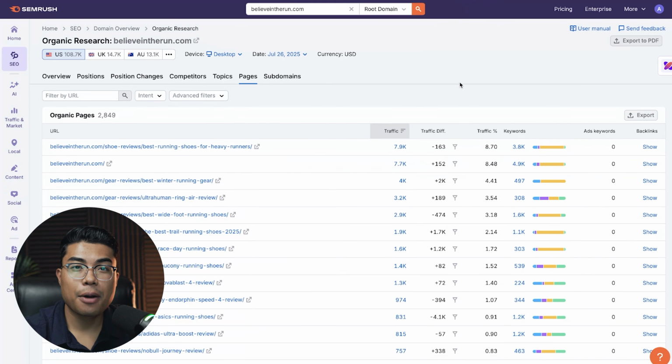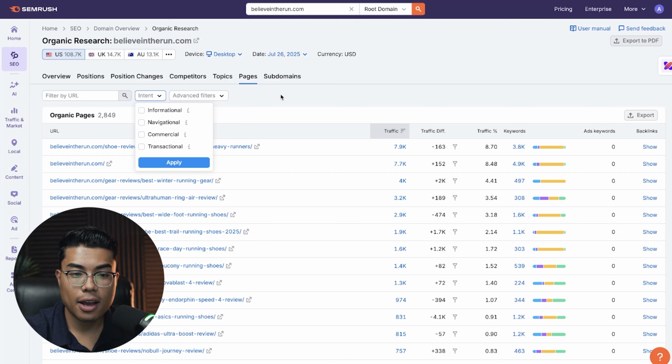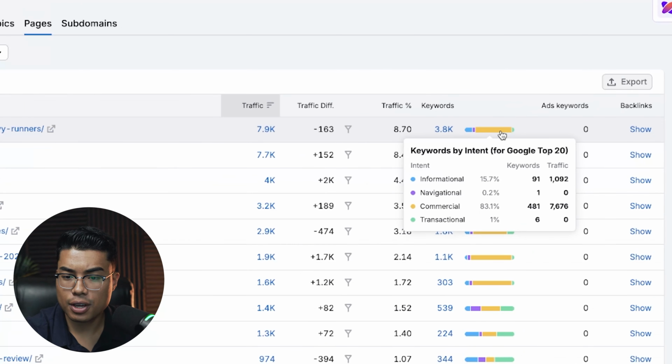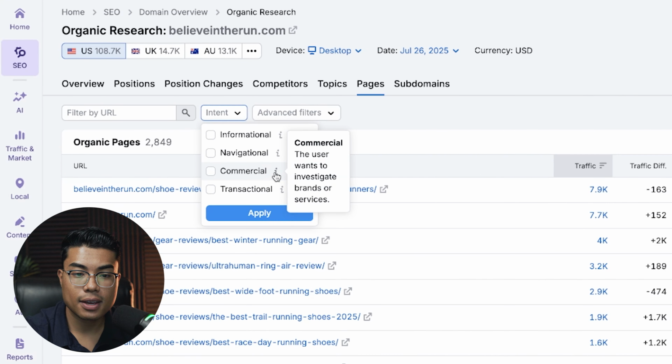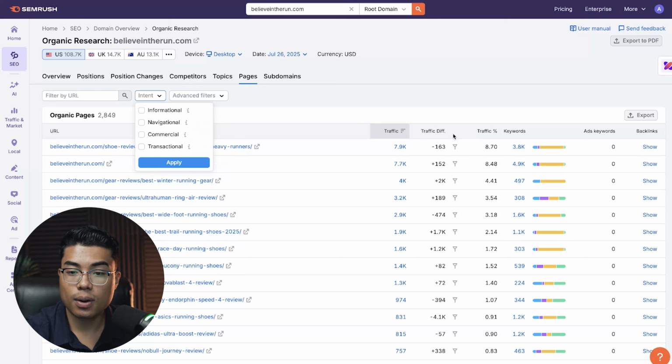So yeah, it shows you how many monthly visitors they're getting, what country those visitors are coming from, and it also shows you what they rely on most. So it looks like the majority of their traffic and from their keywords is coming from commercial. So if you don't know what commercial means, we'll just go ahead and go right here. It says commercial. The user wants to investigate brands or services. So that's where the majority of their traffic is coming from for their keywords. So just keep that in mind when you're looking at this.